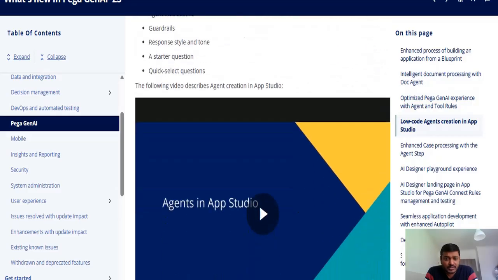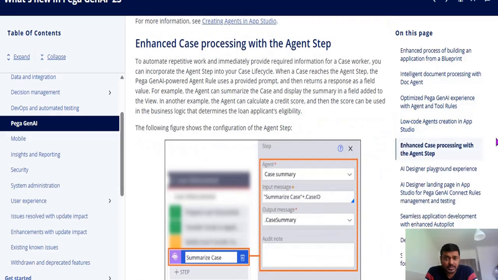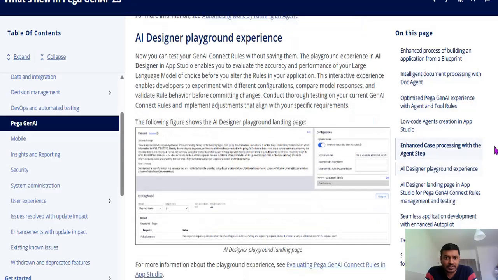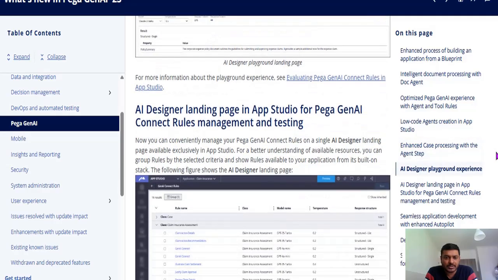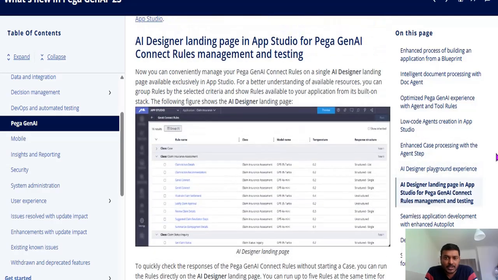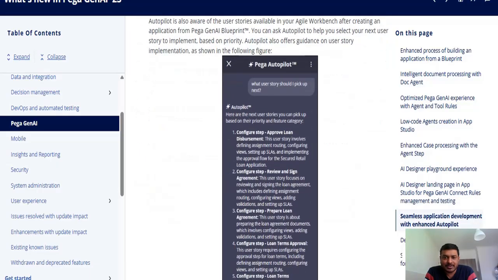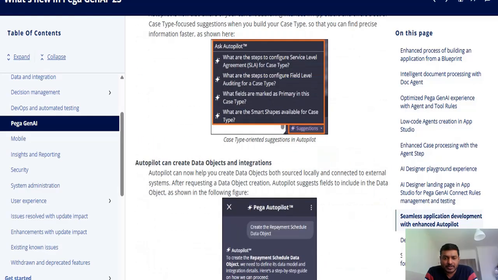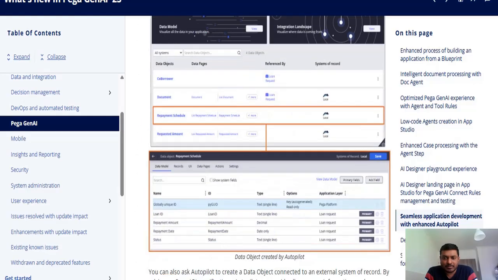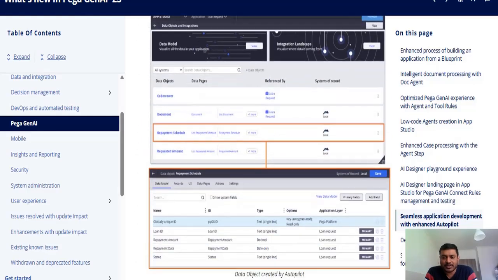Low code agent creation in App Studio. They have enhanced case processing with the agent step, the AI designer background experience, and the AI designer landing page in App Studio for GenAI connect tools management and testing. Regarding GenAI, there are many changes, and Pega Autopilot is also in full force to help us and to make our work very easy.